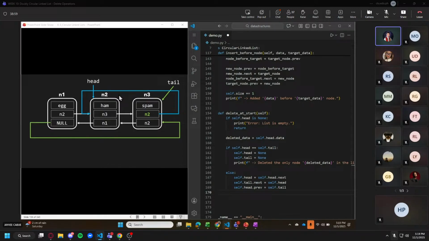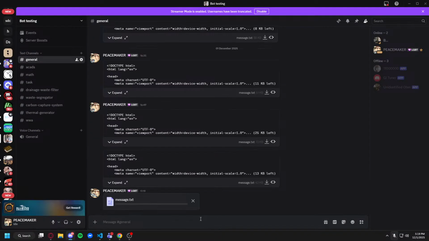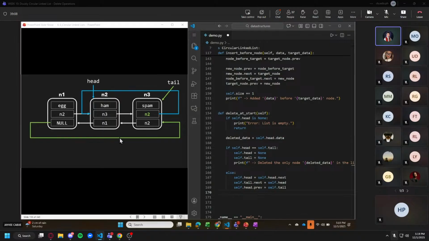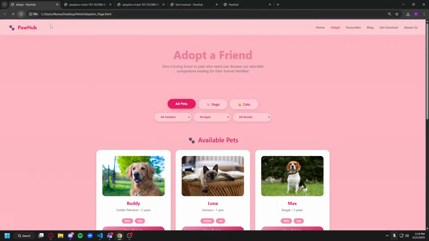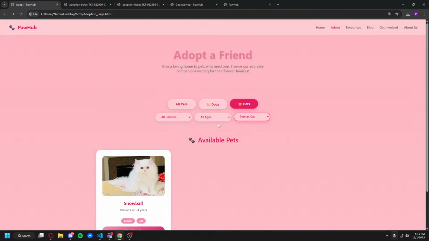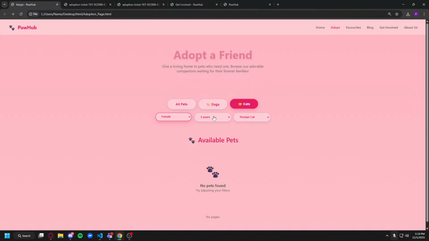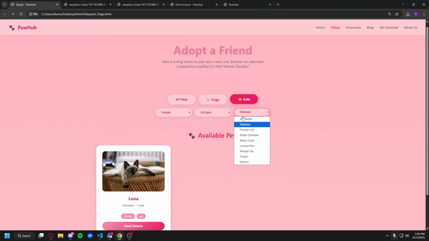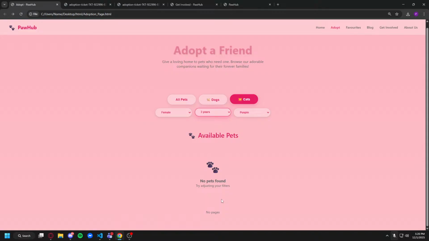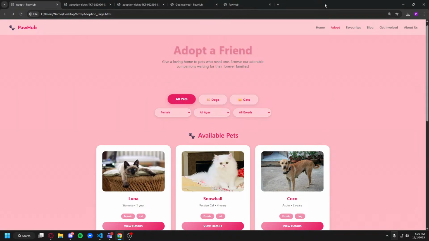And then self.head, which is currently N2, its previous pointer, instead of pointing to the original or old head, point it to the tail. And then once that's done, that is our result. So we have deleted the first node, the deleted data, in the list. Okay, and then of course we're gonna have to decrease our list size. self.size minus equals 1.